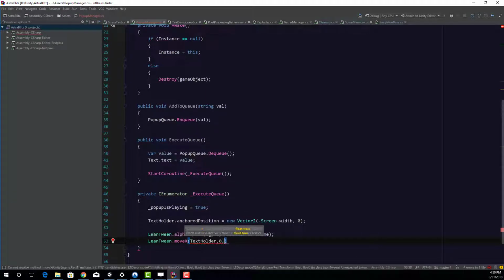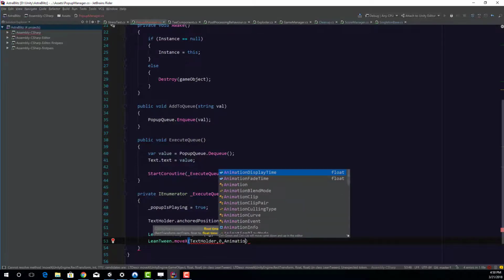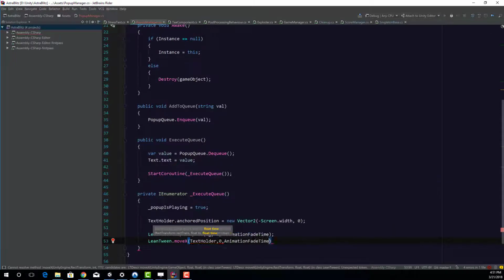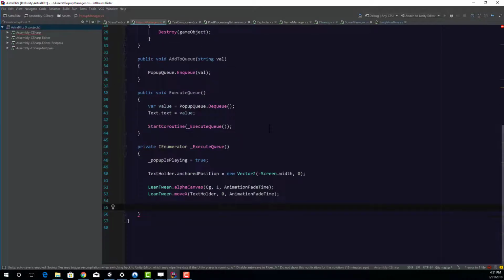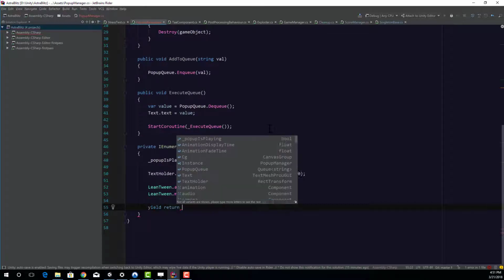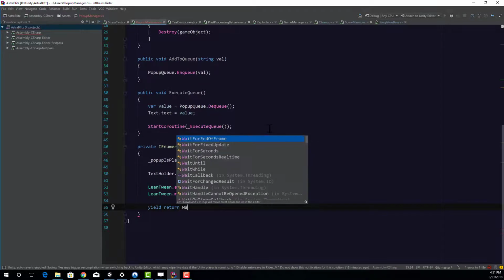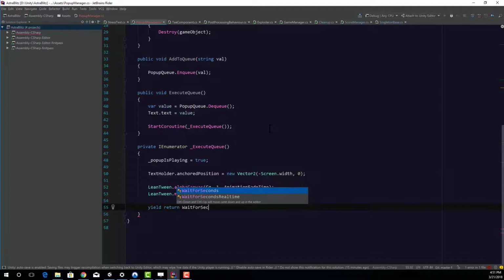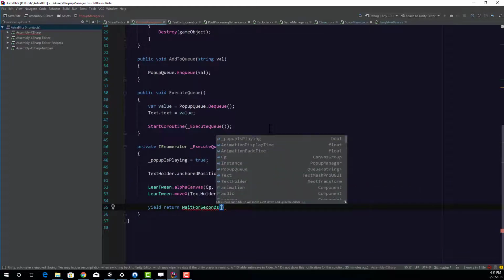So we want to move the wrapper of the text to the middle by moving the x coordinates to 0, and we can use the same fade time as that. And now we're going to yield a delay time just to wait for the animation to finish. So yield return WaitForSeconds, animation display time.